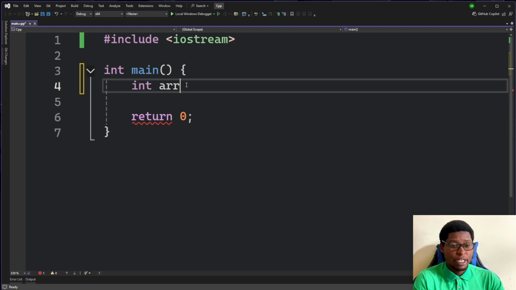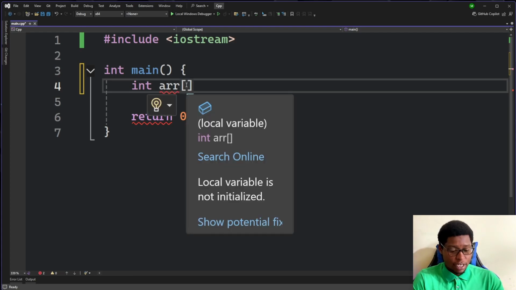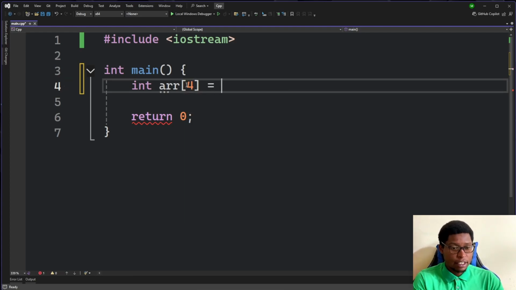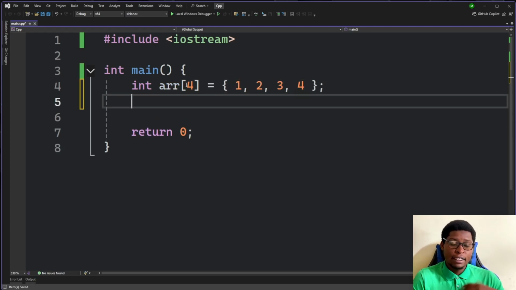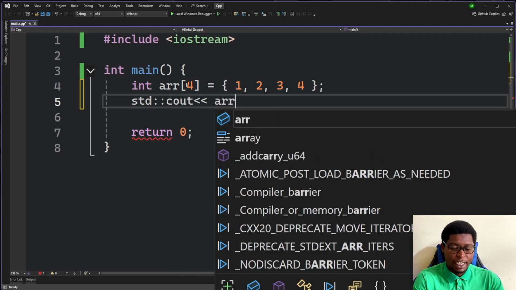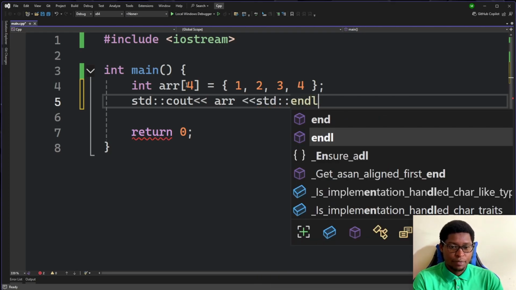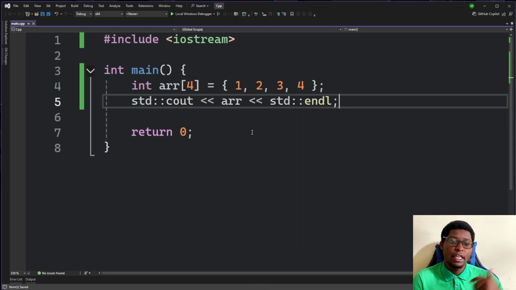So how you would normally declare it is int array, you specify the size in C++, and then now you give the elements, so 1, 2, 3, and 4, for example, right? And then something that we need to note here, if you try and print out the value of this array, instead of getting the actual value, you'd actually get a pointer, right? You'd get a pointer. That pointer will basically represent the memory address of this array.